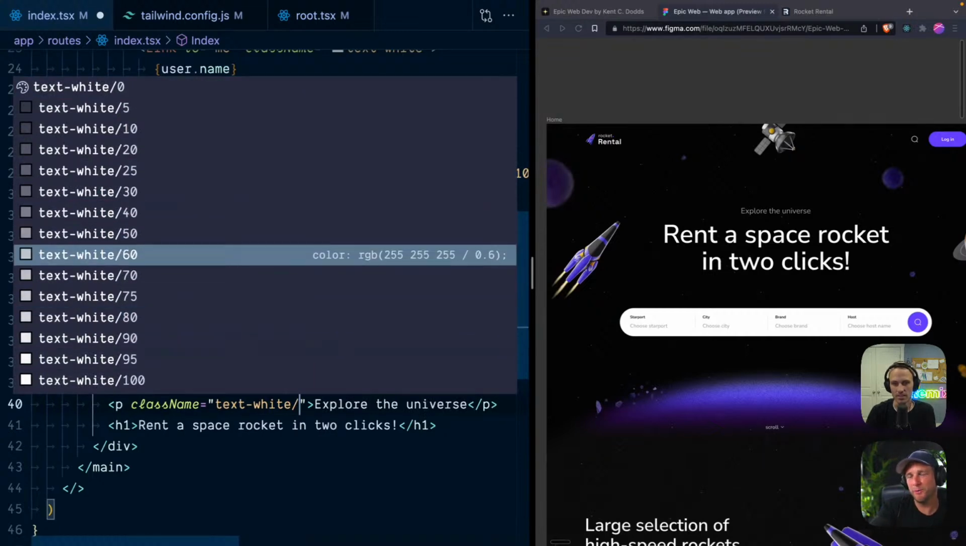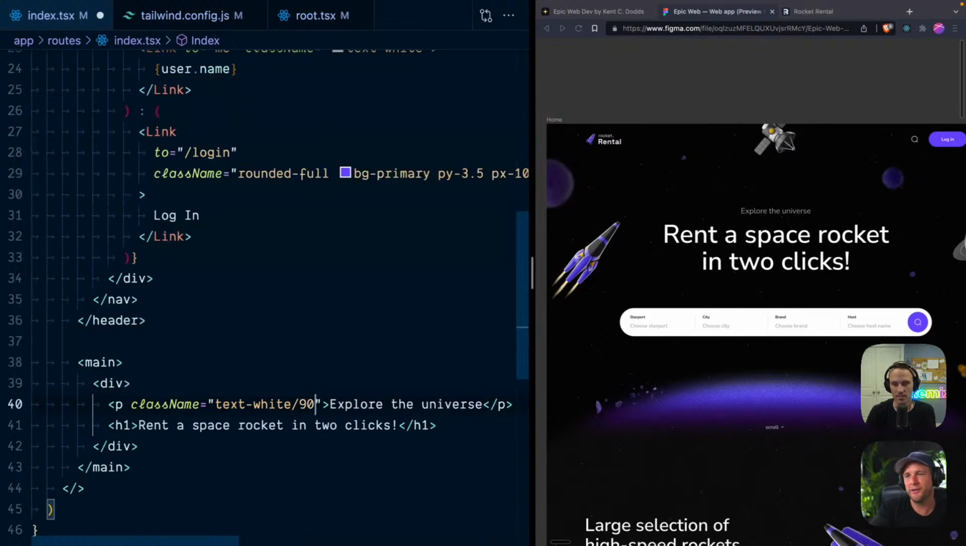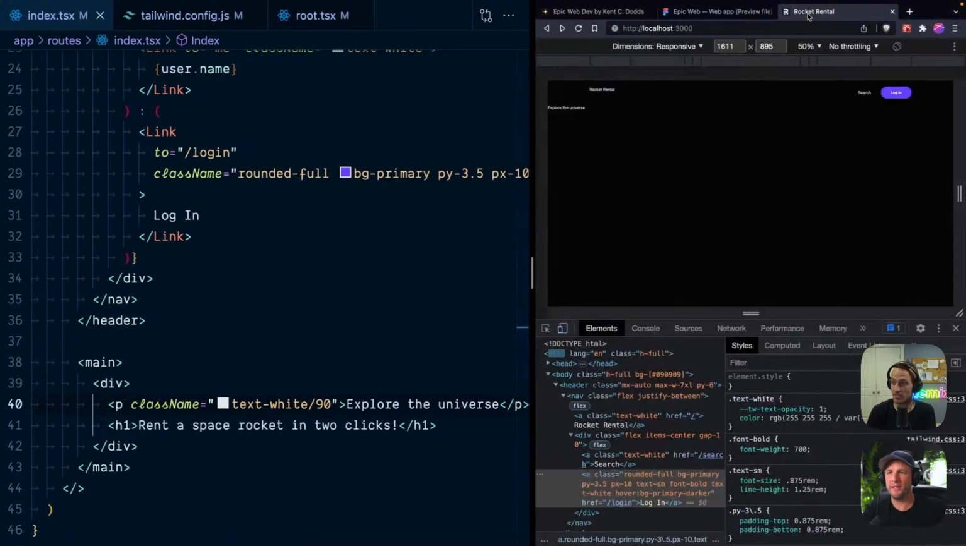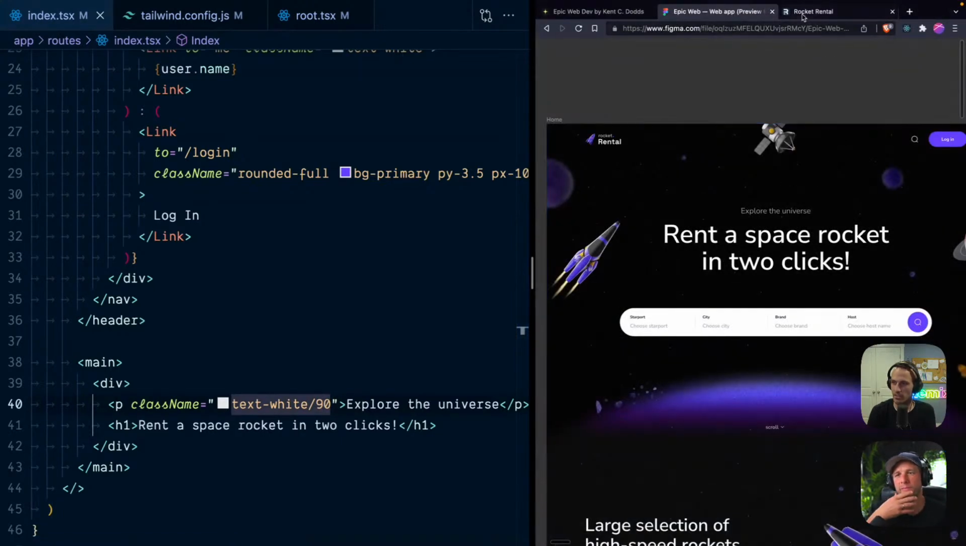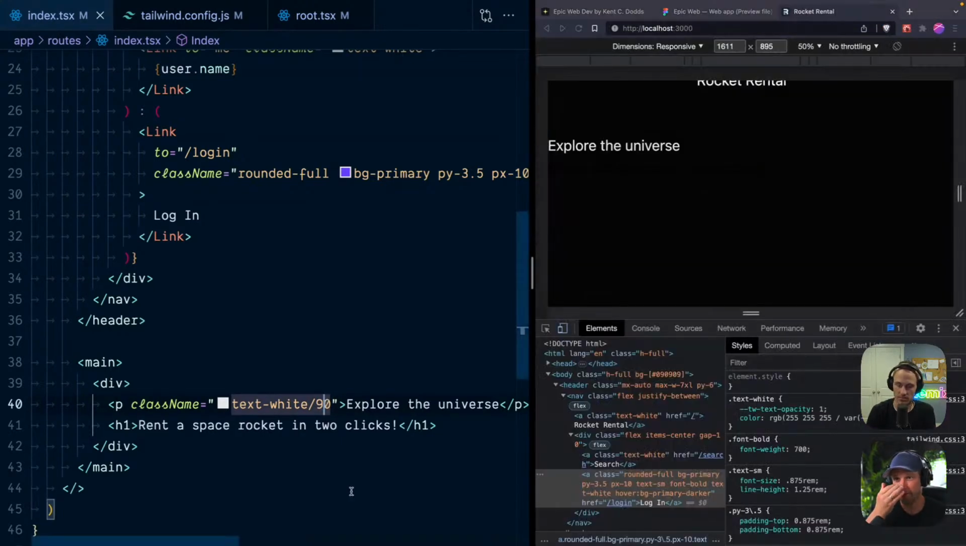Whoa. So 90 is probably good. Yeah, it's not new anymore, but it's more recent than most Tailwind classes. It's this shorthand syntax for opacity modifiers. Yeah, I think maybe that looks more like a 70 to me.